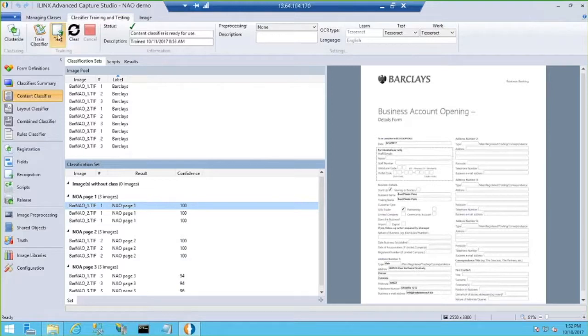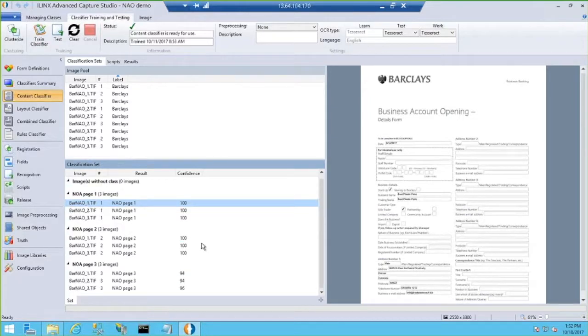So once I get the system trained, I can hit the test button, and you'll see the confidence values that we're getting out of our train set. A lot of hundreds, some 94s and 96s. So that's pretty good. I could go with that. That's for the content classification. So if you recall, that's where the system is going to OCR this information and actually look at the phrases and words and the text of the document.